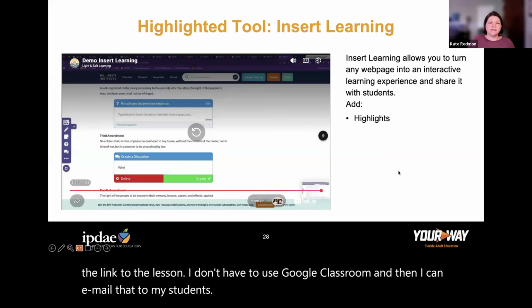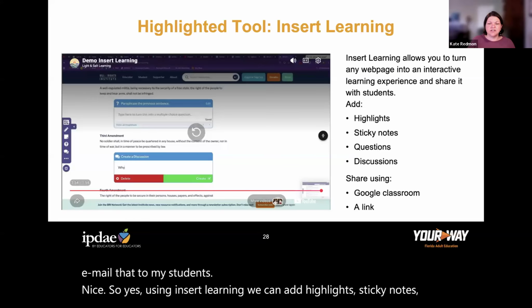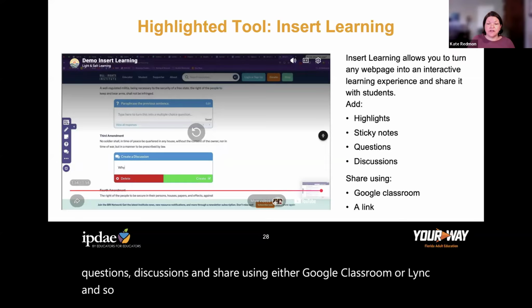Nice. So yes, using Insert Learning, we can add highlights, sticky notes, questions, discussions, and share using either Google Classroom or a link. And so we can really create these active learning scenarios for our students.